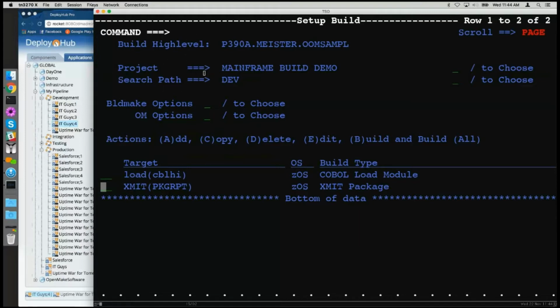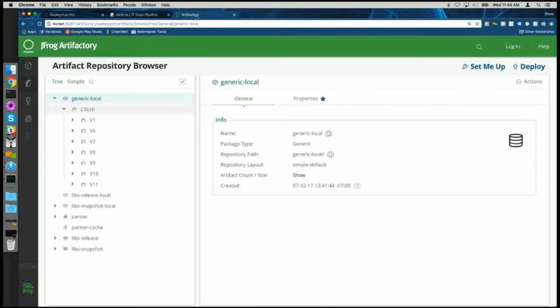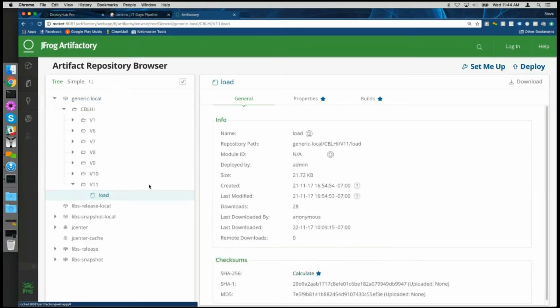We'll build for development. After that build has been completed, we're actually going to publish the results out to Artifactory. You can see here I have several versions. We're at version 11 here of our load module. So this is giving us a way to store versions of our binaries so we can go forward and backwards through time, and if we need to roll back, we have a place to roll back from.